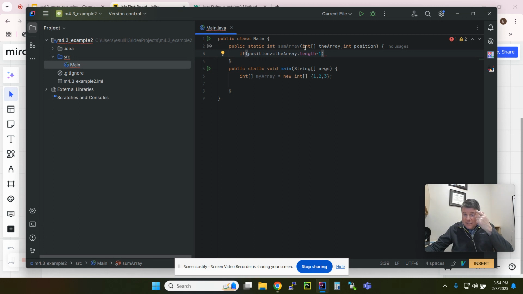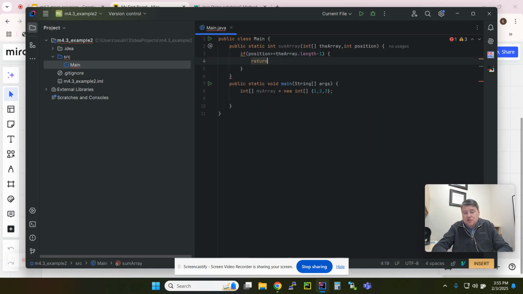Okay, so the array length, assuming that I have an array that has one element in it, array dot length is going to be 1. And 1 minus 1 will give me 0. And so if my position is equal to 0, then that means I'm in the last cell of the array. All right, so in this case, I'm going to return the array at position, whatever position that is, probably 0.